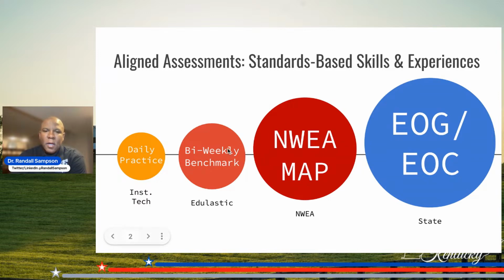And then in a previous session, we also spoke about this thing called EduElastic, using it for benchmark assessments. What are the different benchmarks that we're assessing on a bi-weekly basis? Sometimes teachers use it as a quarterly assessment, so 4 times a year maybe, but typically it's bi-weekly. Every 2 weeks is when you kind of assess the kiddos.